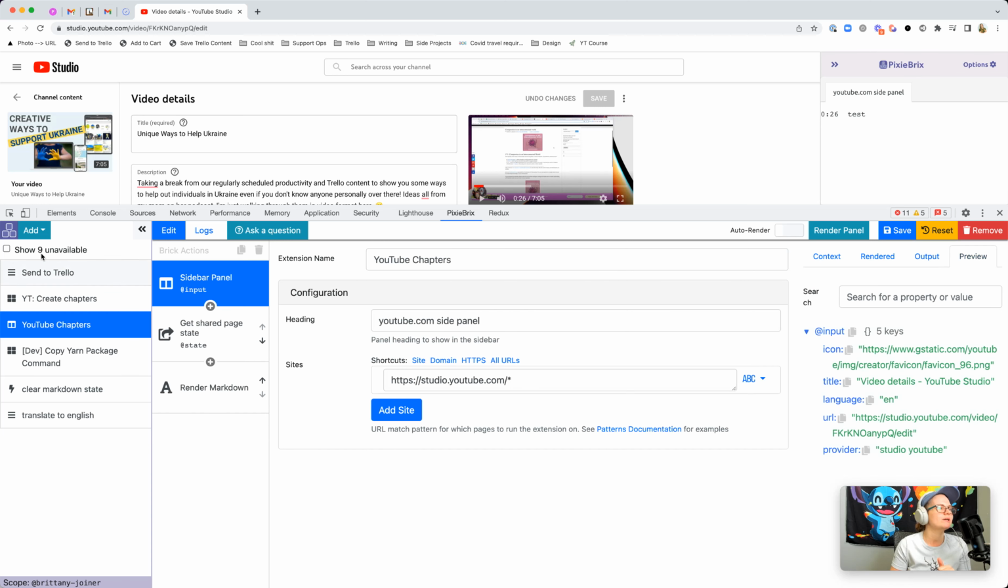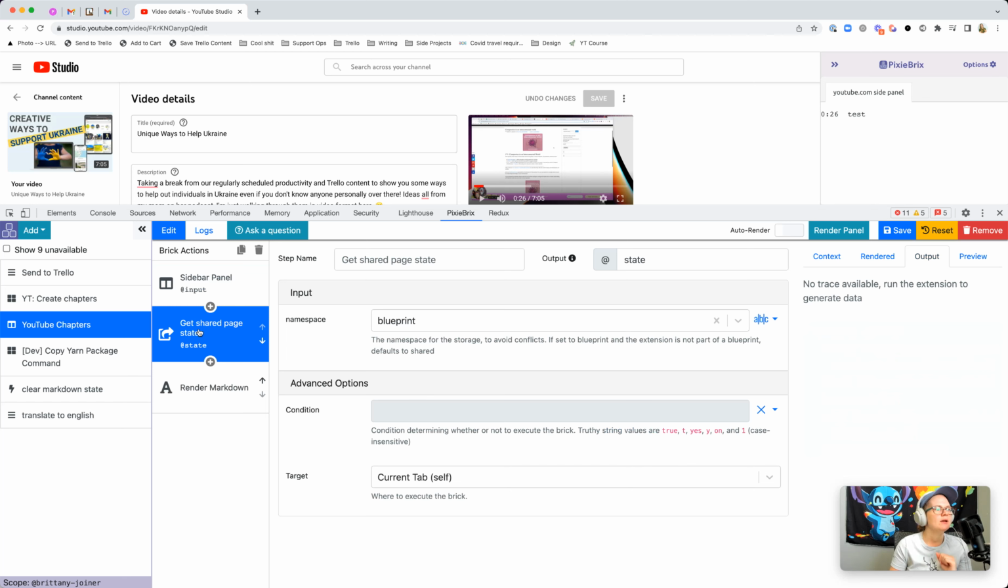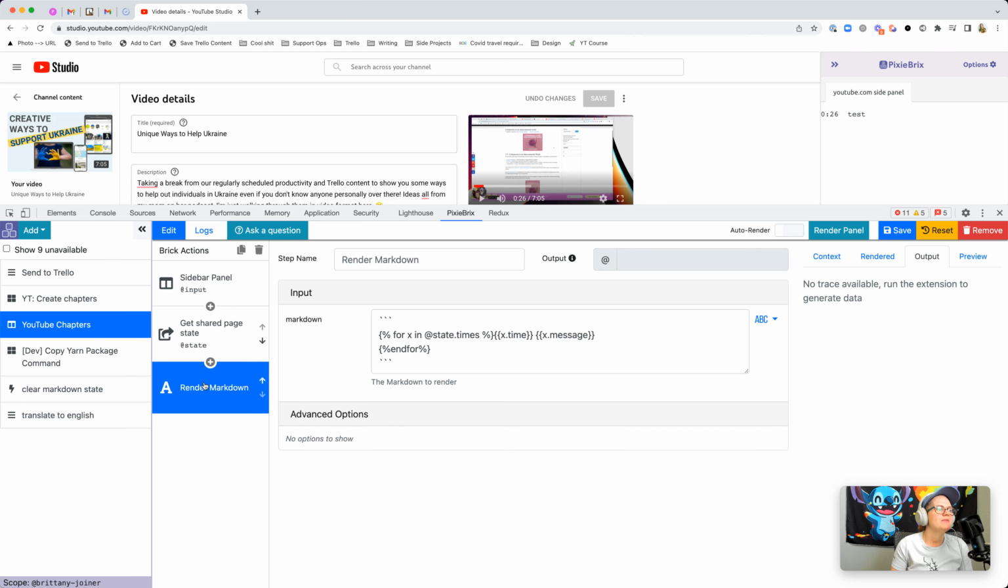Next, create an extension. Just add the sidebar panel. That's your trigger this time. I keep saying trigger, but I guess it kind of is a trigger, that's sort of your opening brick here. And you can call it whatever you want, set it on whatever sites you want. Make sure probably studio.youtube.com. Otherwise, it'll do it on anywhere, any web page. And then you want to add the get shared page state brick. And that's just literally grabbing the page state, and then add the render markdown brick and use this code.